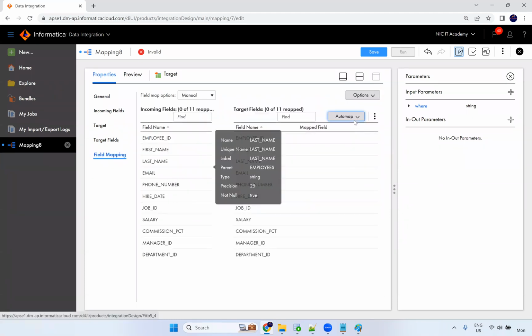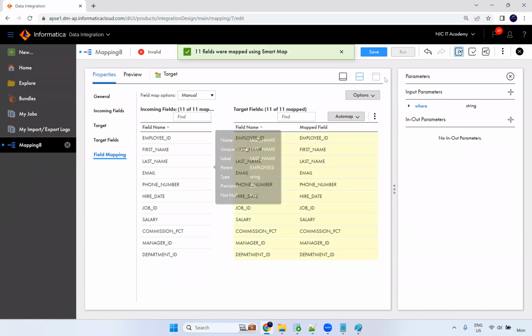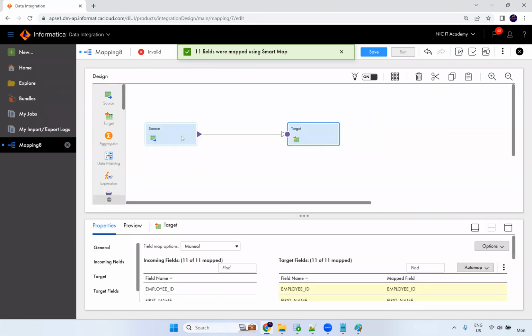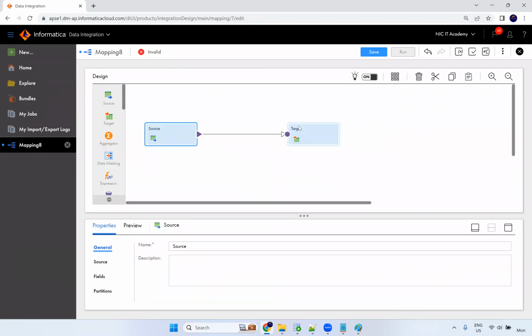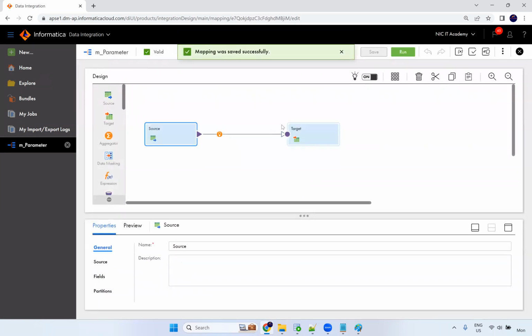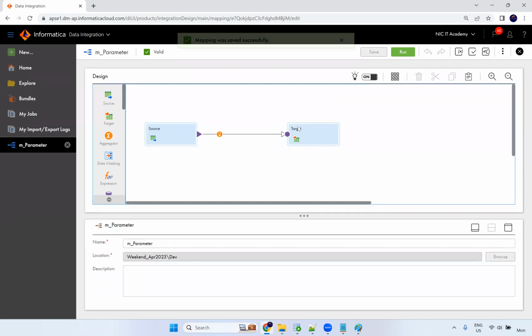Okay, so field mapping, I can use the smart map. All these are mapped. Whatever the var class I'm going to pass in the runtime, that will be passed here. Then it will go to the target. So even in the filter transformation we have seen, right? The source filter we have seen parameter. So how can I pass the value in the parameter? That's what we are going to pass today.